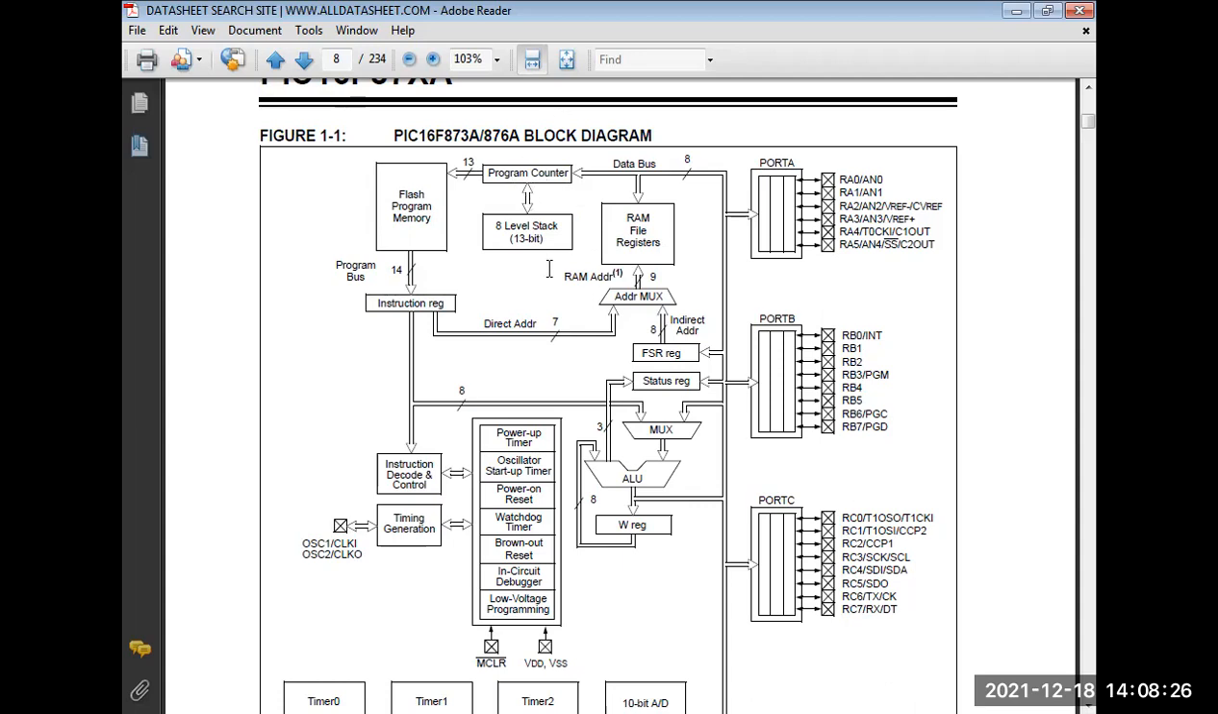In case of this PIC, it supports three-stage pipelined execution. That is fetch, decode, and execute. It happens in one cycle. One instruction will be fetched, at the same time another will be decoded, and a third will be executed. That is the meaning of pipelined execution.